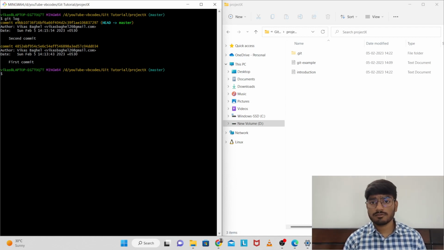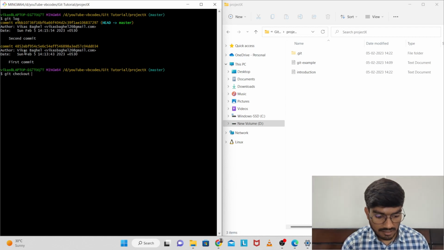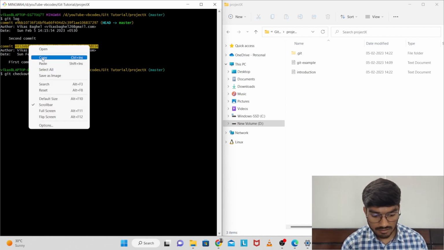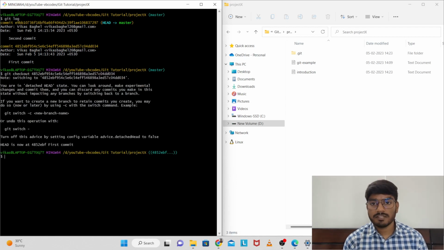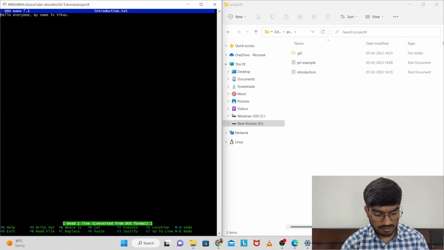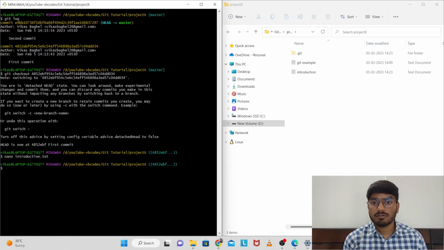Now assume you want to go back to the previous commit and see how the file looks. For this we can use git checkout. Then you will need the commit hash. So for example, if I want to go back to my first commit, then I'll copy this commit hash and paste it here. And I'm in my previous version. Let's check my introduction file. Nano introduction. Okay, so here you can see that it doesn't have the modified line that I added. It only has hello everyone, my name is Vikas. So this is how you can go back to your previous commit.